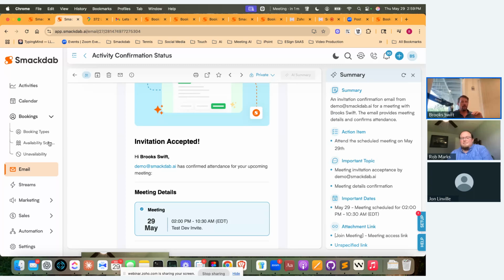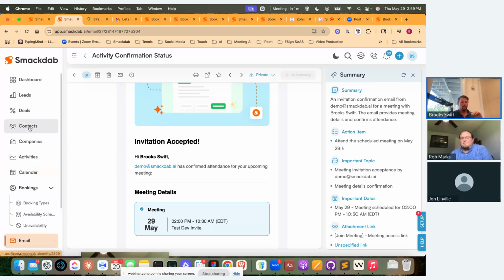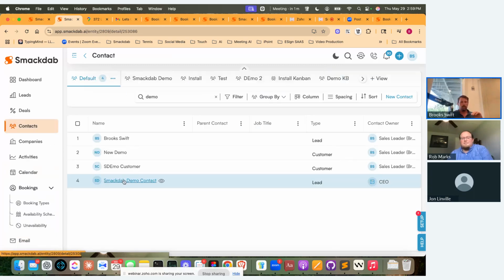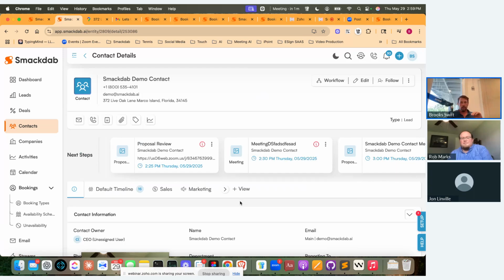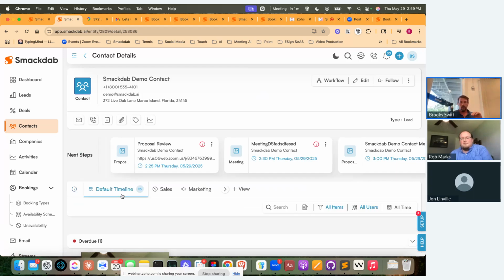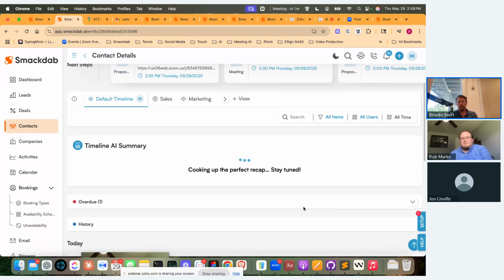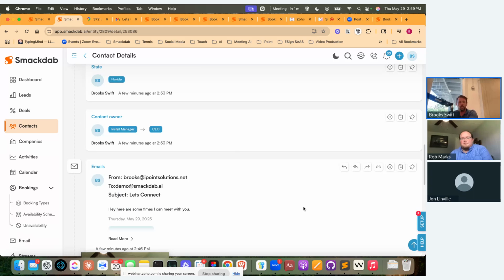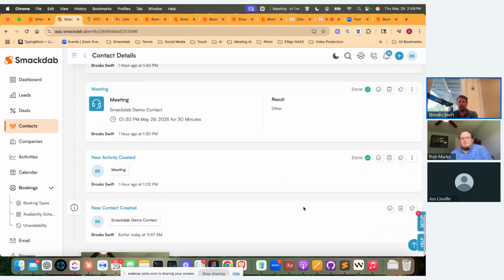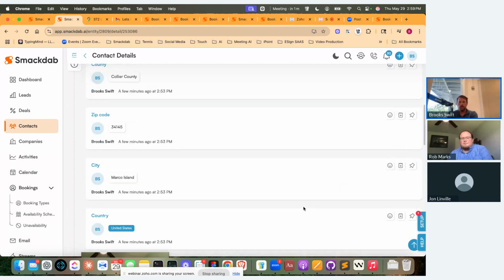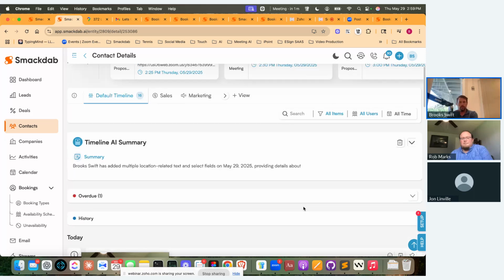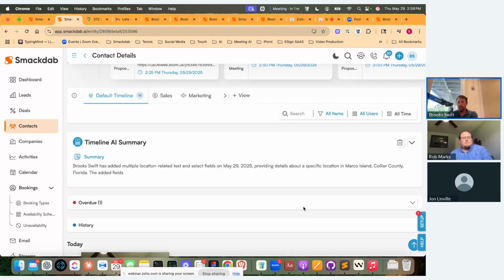You can be in a contact, under this one, for example. And if I go to timeline, there's this little AI summary. This is going to generate a full summary of everything that's transpired in this contact, in a look back. You'll see it starts putting that together. We also extract data from the email signature.